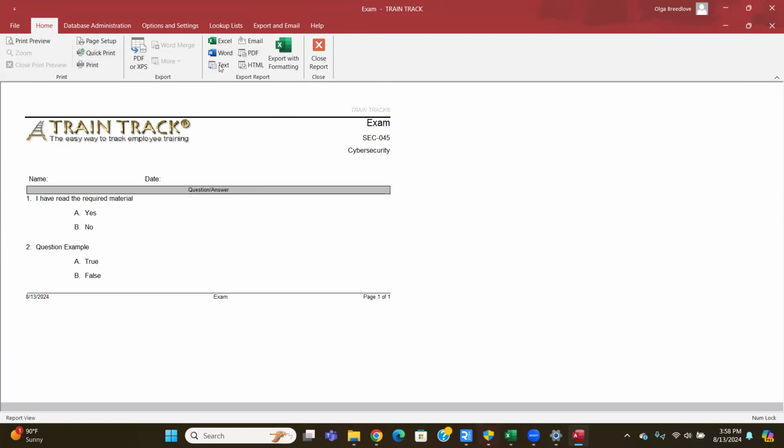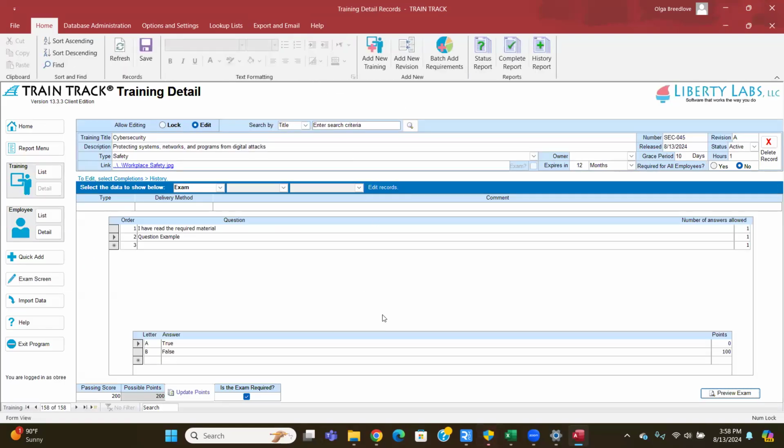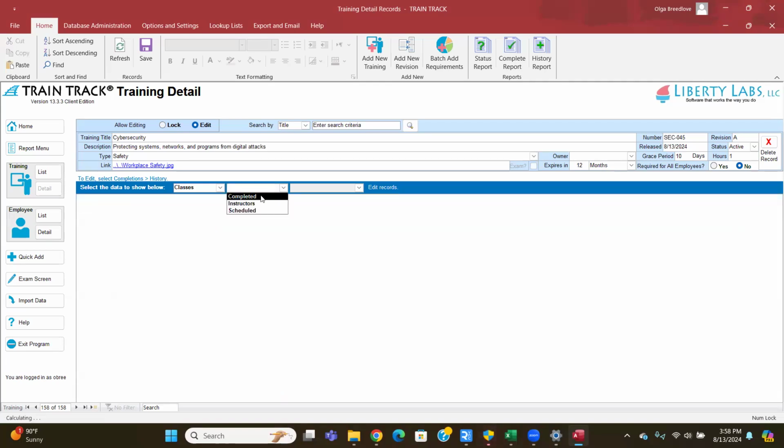You can print this, whatever you prefer, and then click on Close Report if you would like to go back to the training details screen. So that is how you create an exam. If you want to schedule a class instead, you can also go to Classes and go to Schedule.